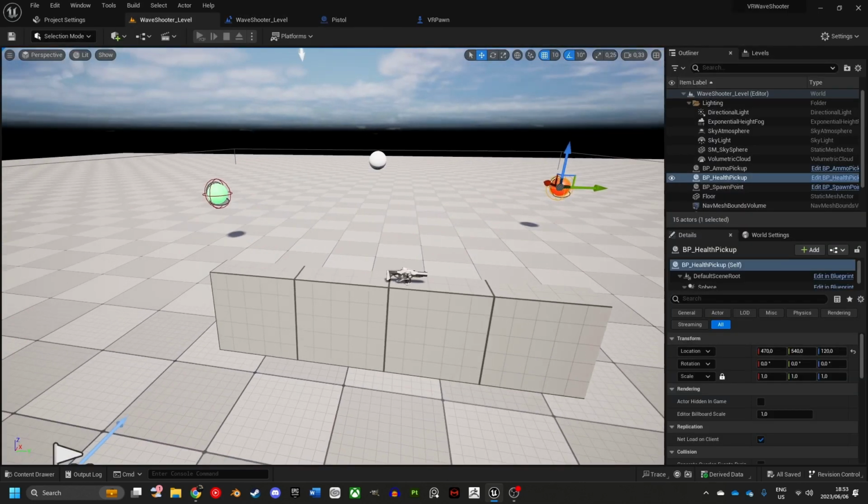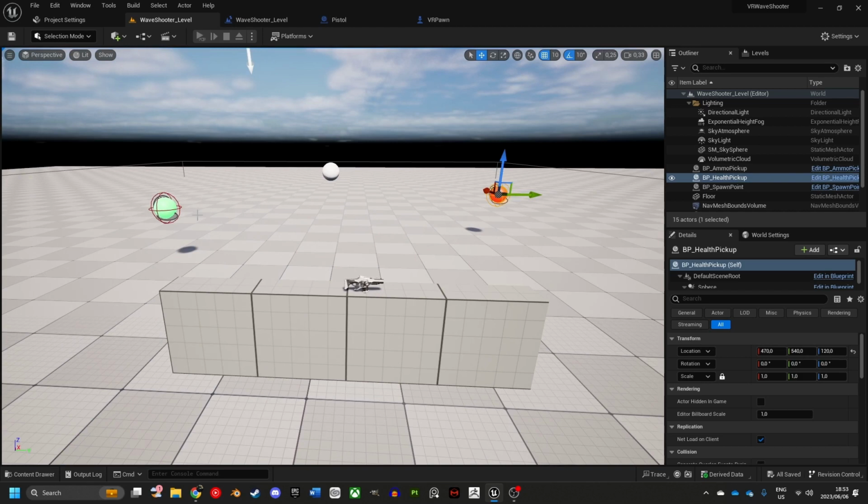So we can go ahead and test this now. Make sure to test the pistol, your ammo count. It should be showing on your HUD at this point. It should go down as you fire, and should you collide with either the health or the ammo, we will get added to either our health or our ammo count.